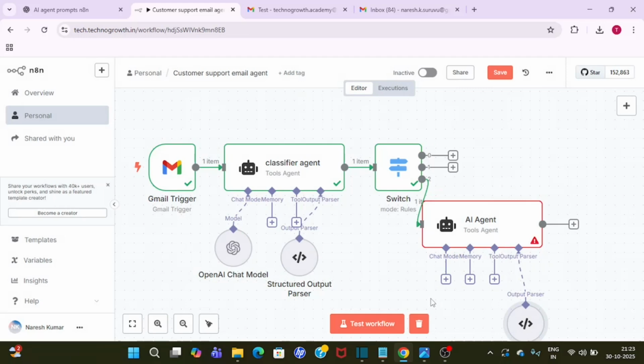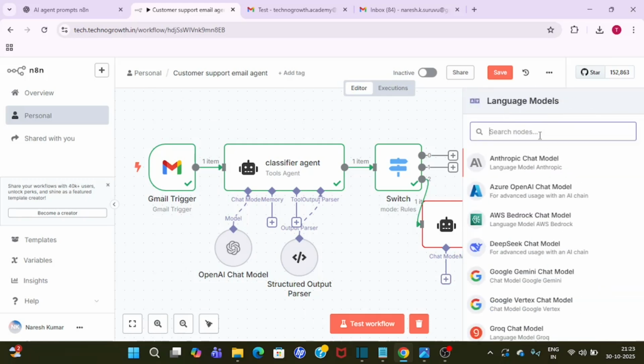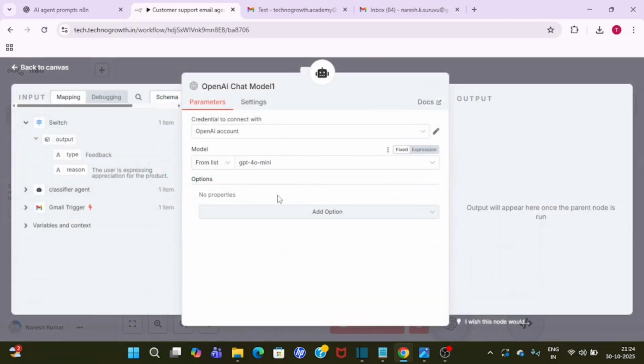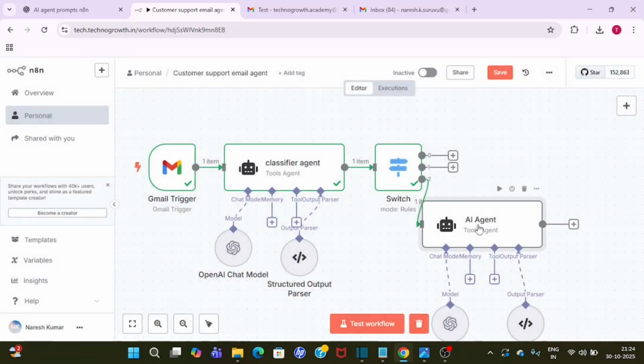So once this is done, what we need to do, this AI agent, we haven't assigned any chat model yet. Just click on plus over here and then select OpenAI chat model. You can select any chat model. In this case, I am going with the OpenAI chat model. I am keeping my model as it is and then my account details. Right. So this is done.